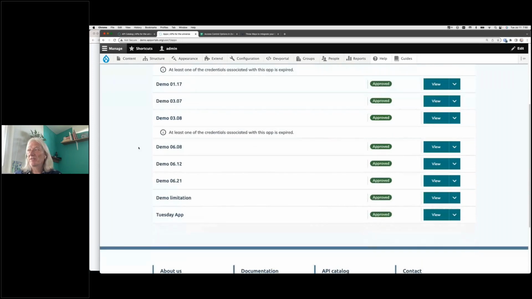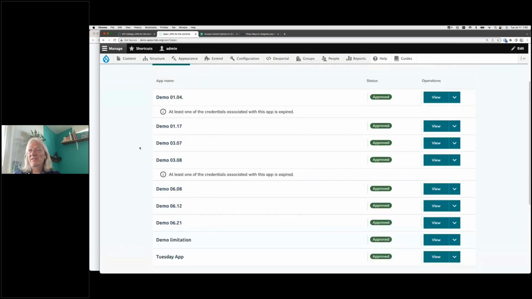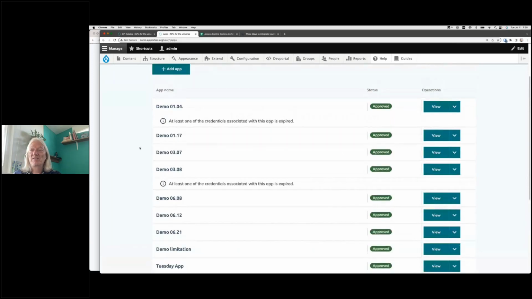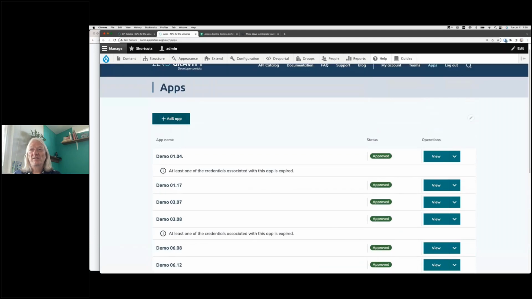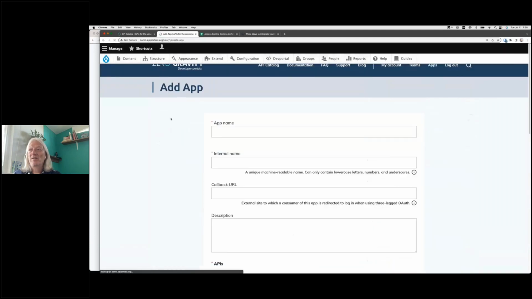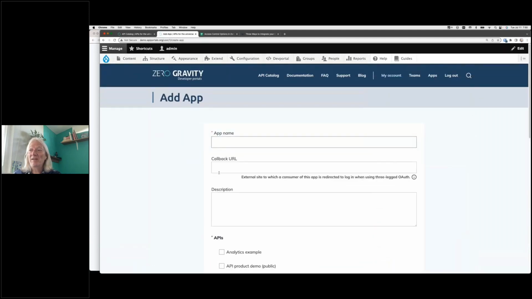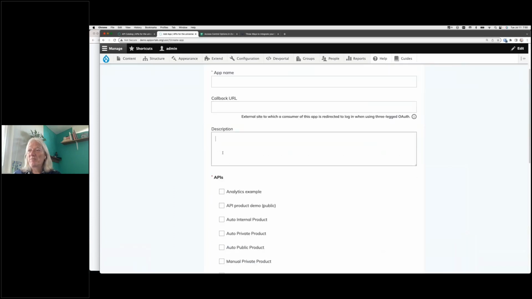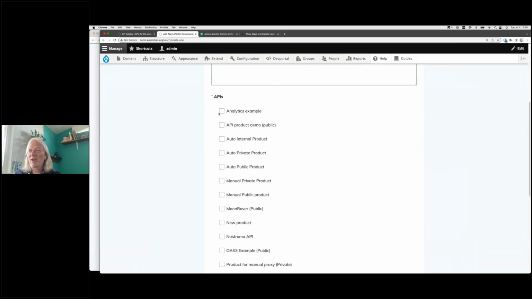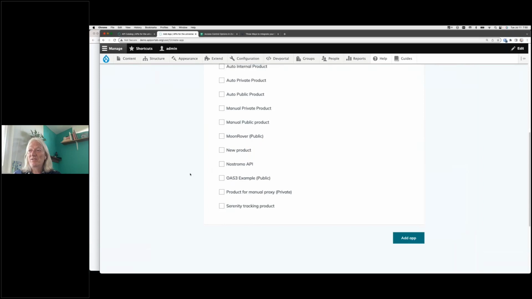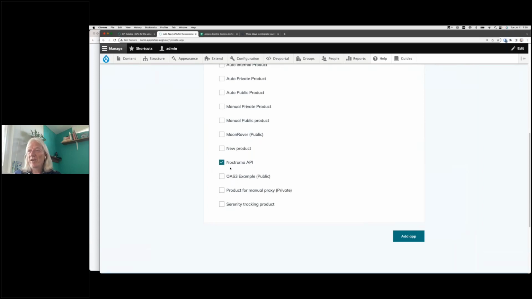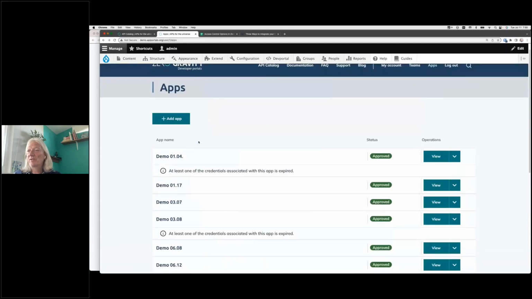If I'm just a regular user, I just see my apps, the ones that belong to me. The user experience is exactly the same. You just see more or less. And as a user, I would click here, add an app, give it a name, a callback URL, a short description, and I would figure out which of the APIs I want to get access to, and ultimately click Add App.